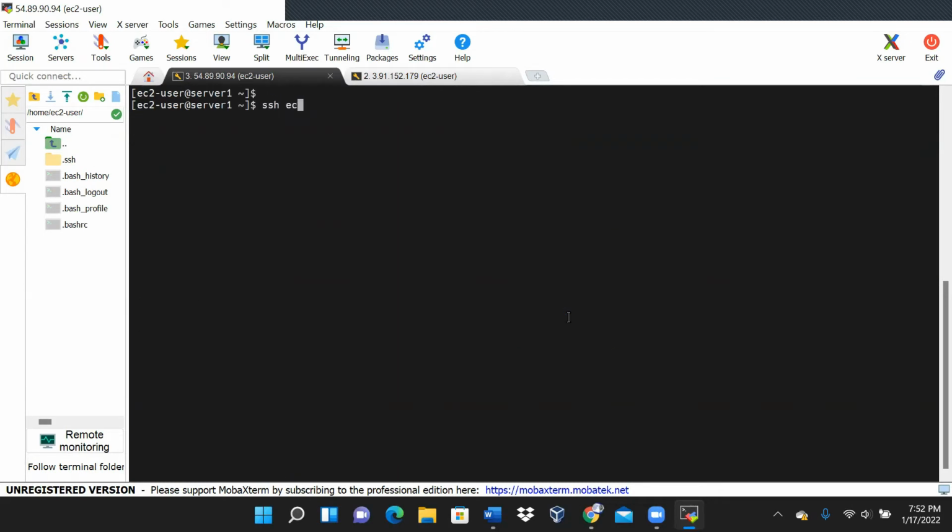SSH as ec2-user into 3.91.152.171. Permission still denied, and it's saying public key. I have a question: if a server generates a key and gives that key to the other server, is the server itself supposed to have that same key stored inside of each other?